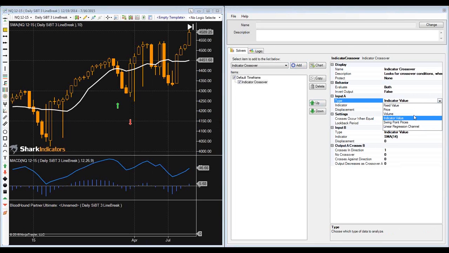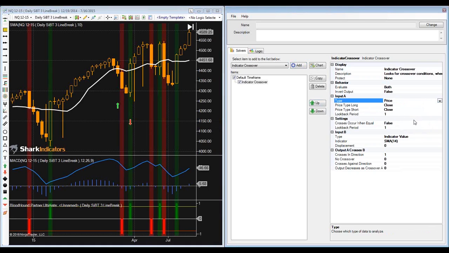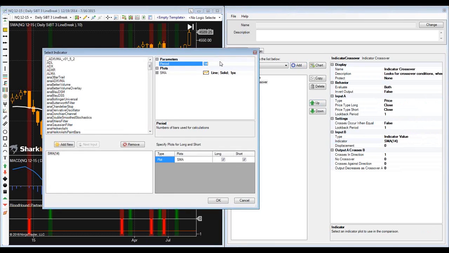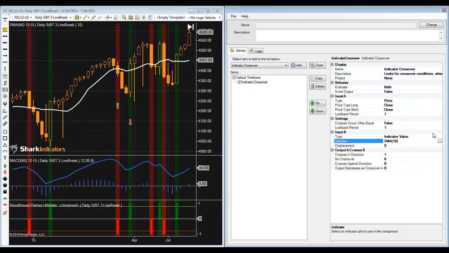So for indicator A, for input type A, we'll change the input to price. And it's already set to the SMA 14, which is close because this one's a 10. So we'll change this one to the SMA 10. We'll leave this on the indicator value. And that does it for that one.